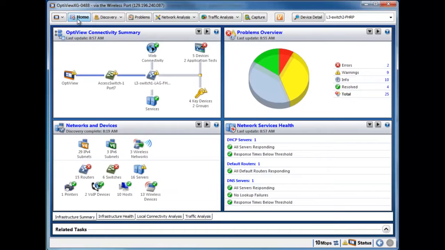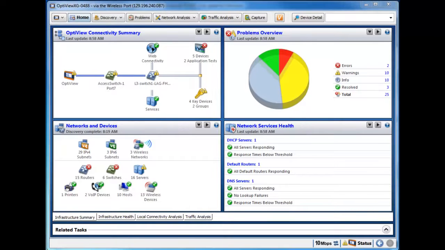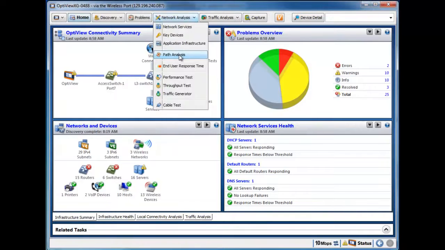But let's take a look at how you would use the XG in a typical troubleshooting scenario. Let's say we've got a particular user who's complaining that the network is slow, but only for a particular application. The first step in troubleshooting is to understand the connection path between that user and the resource they are trying to access. For that, we'll use XG's path analysis function.